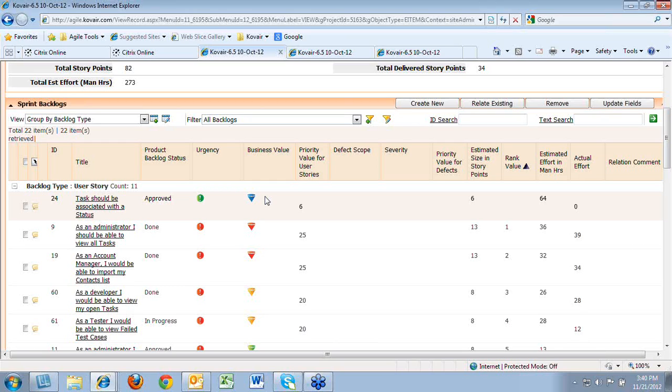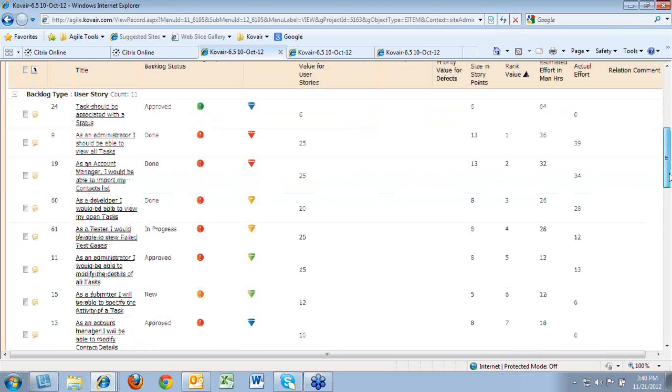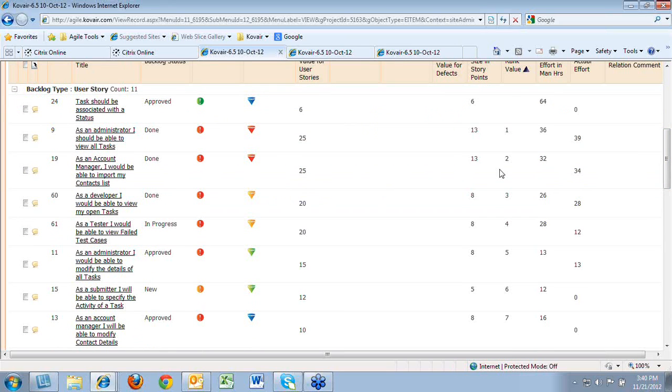Based on this urgency and business value comes a product, which is 3 into 2, is 6, and this priority value eventually helps to prioritize the list of user stories when they are assigned to the team and they proceed with the development. So based on this, the team decides, along with the product owner, what the priority will be when working with these particular items in the user story.